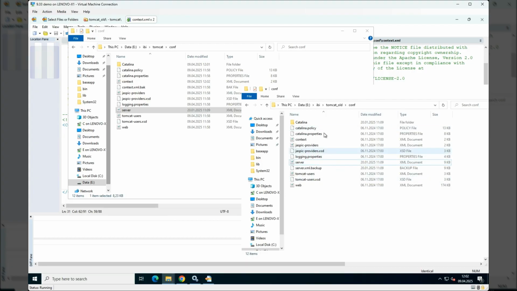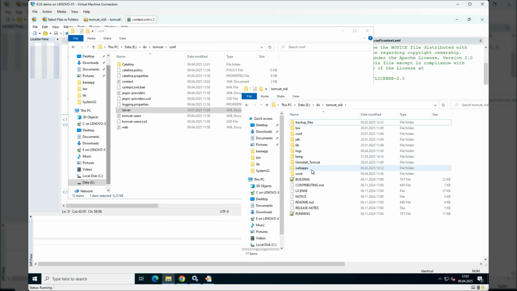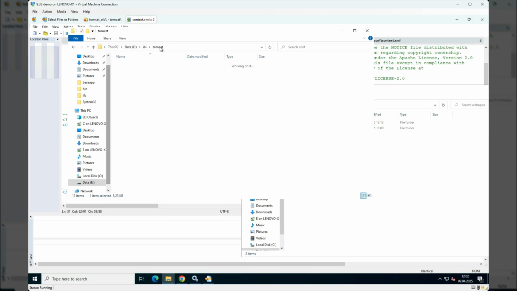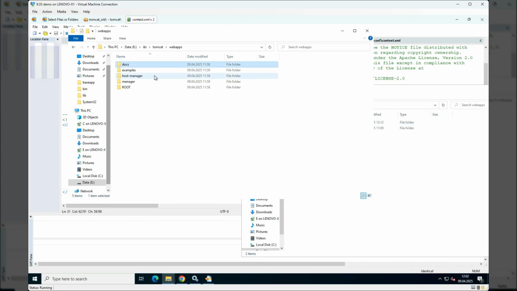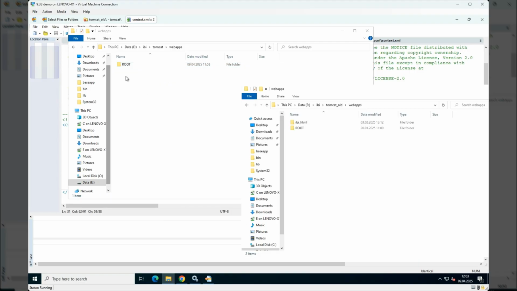So that's all we had to do on the configuration level. There's a few more things that we want to look into. There's a webapps folder. So in case you're running any web applications in here, you might want to check. You see, by default, Tomcat comes with a bunch of internal things like documentation, some samples, the host manager, the manager. I don't want those. So let's get rid of them on the new installation.